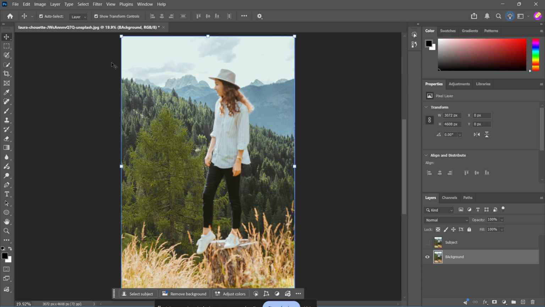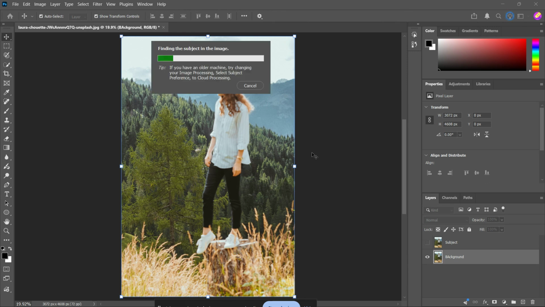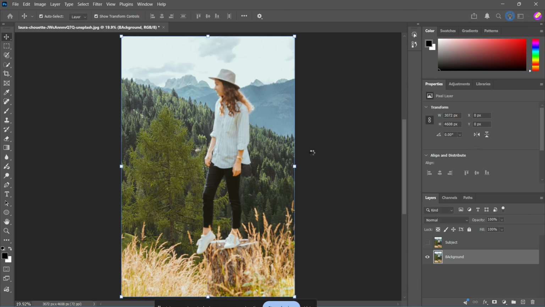Now go up to the Select menu and choose Subject. Photoshop will automatically detect the main person or object in your image and place a selection around it. You'll see the marching ants appear, and that means Photoshop has isolated your subject area. If the selection isn't perfect, don't worry too much for this method, because we mainly need a solid enough outline to protect the subject before blurring the background.